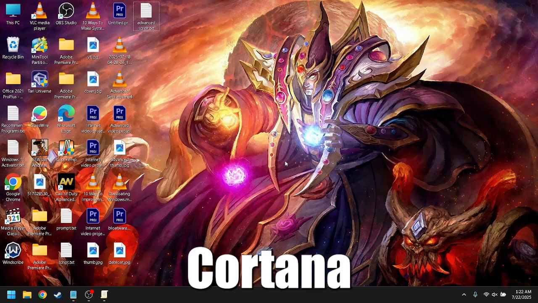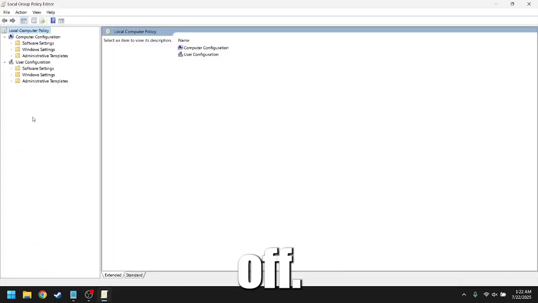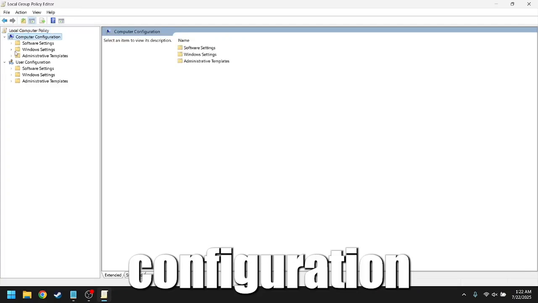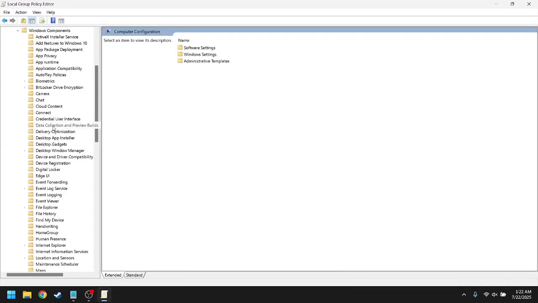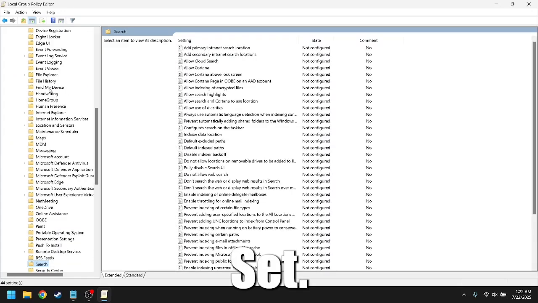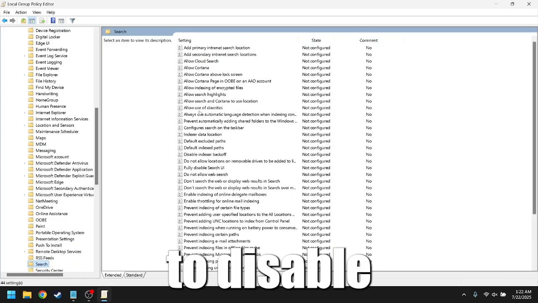3. Disable Cortana. If you don't use Cortana, and let's be honest, who does, turn it off. Navigate to Computer Configuration, Administrative Templates, Windows Components, Search. Set Allow Cortana to Disabled.